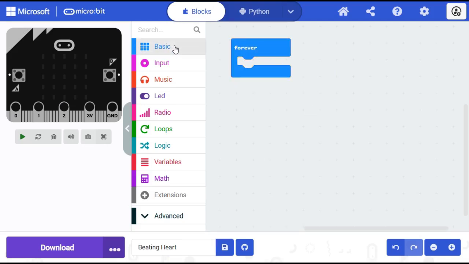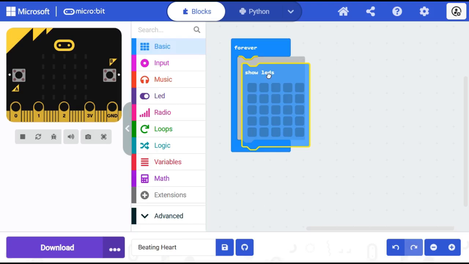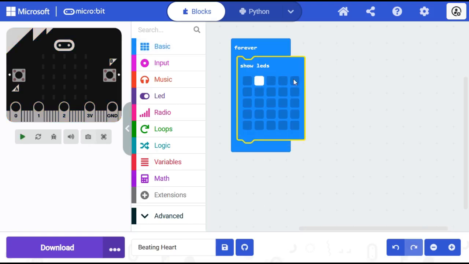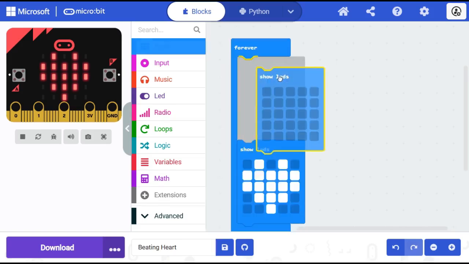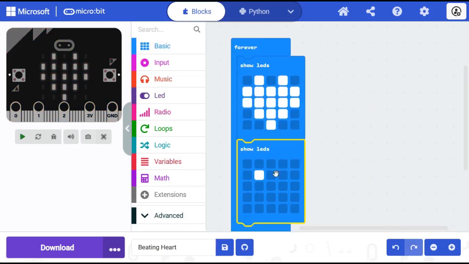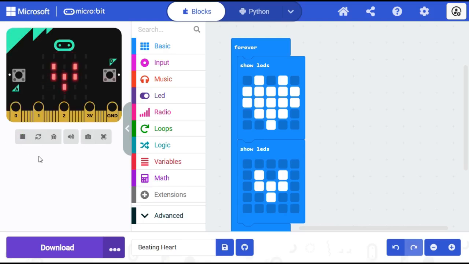I'm then going to go into basic and find show LEDs, and I'm going to create my heart shape like this, something like that. Once I've created my heart shape, it will appear on the virtual microbit. But I want it to be beating, so I need another show LEDs with a smaller heart shape in here. And now, when it previews, you can see that it's beating.